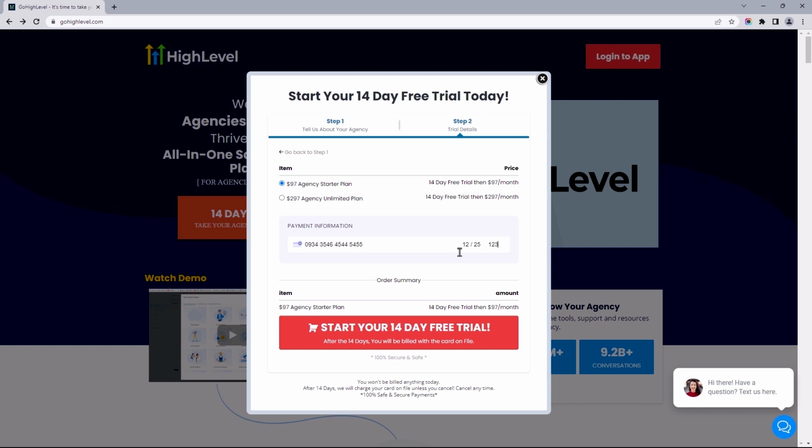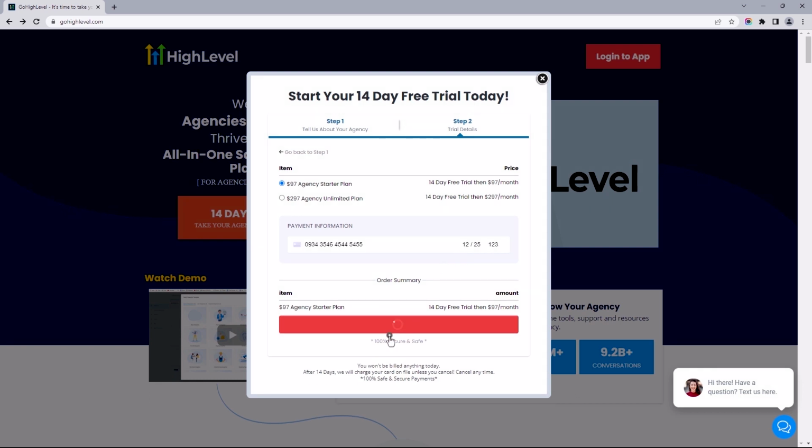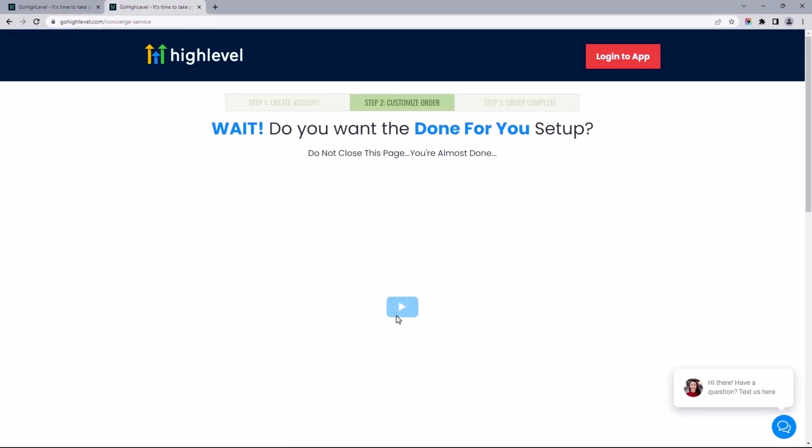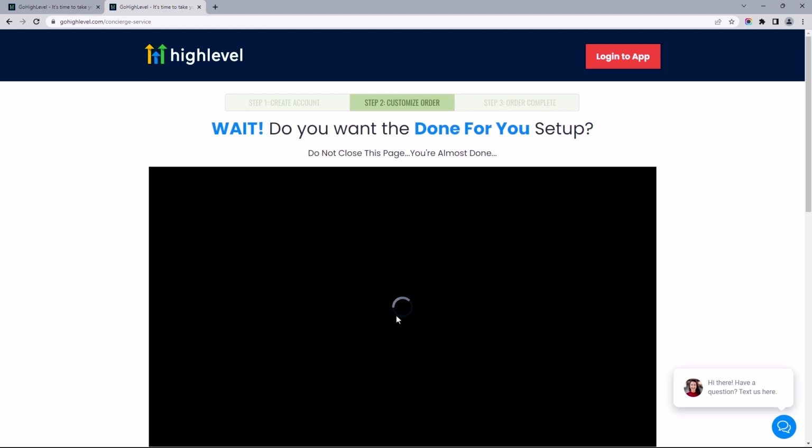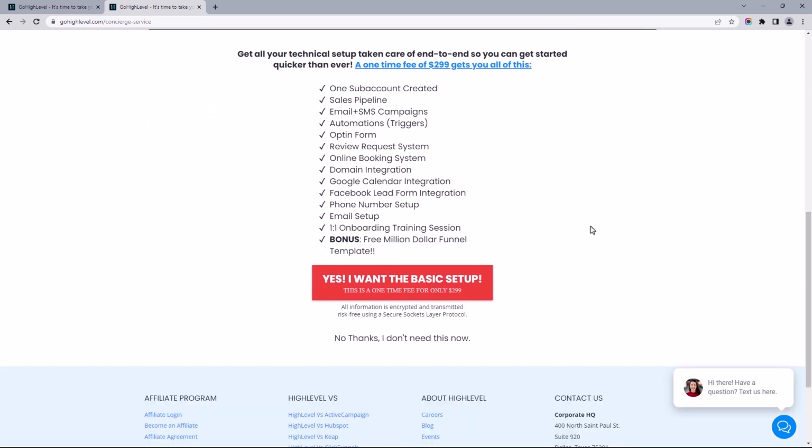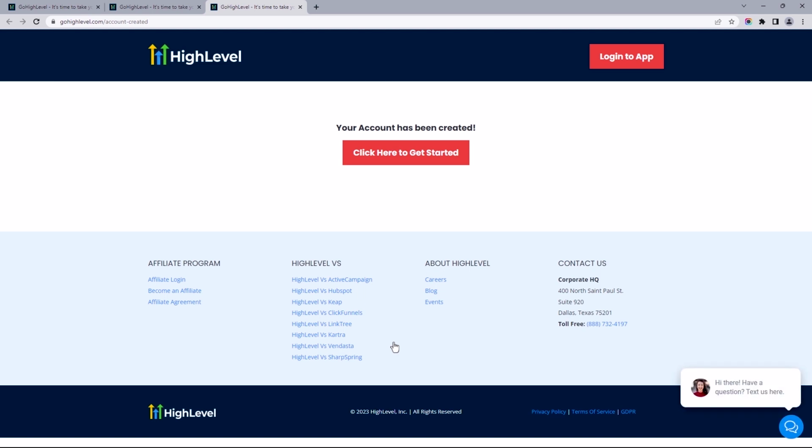And with that said, once you've filled in your credit card information, select this to authenticate the card and start your 14-day free trial. Ideally, you should be redirected to this page with an offer to take care of all the technical setup process included on this list. But if you would rather take care of this yourself, then by all means click on this link to skip the process, which will redirect us to this page.